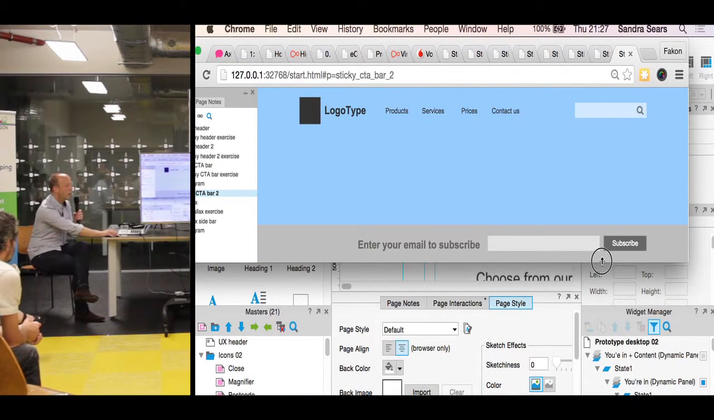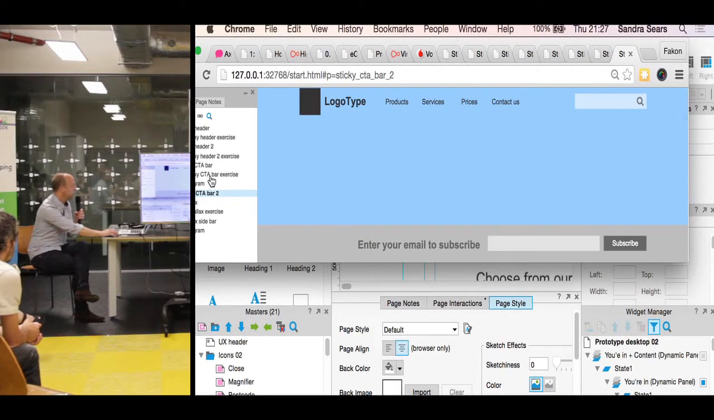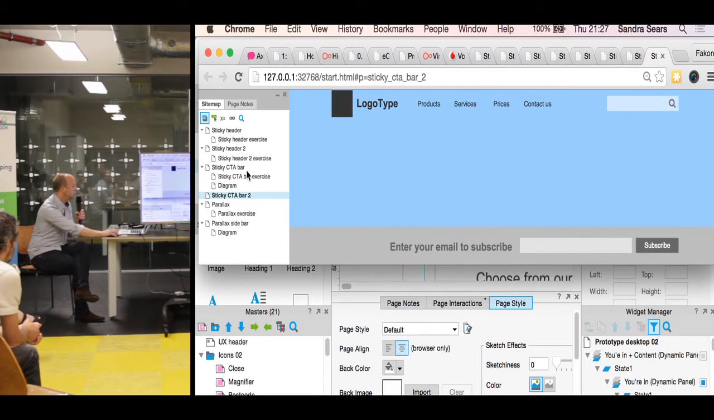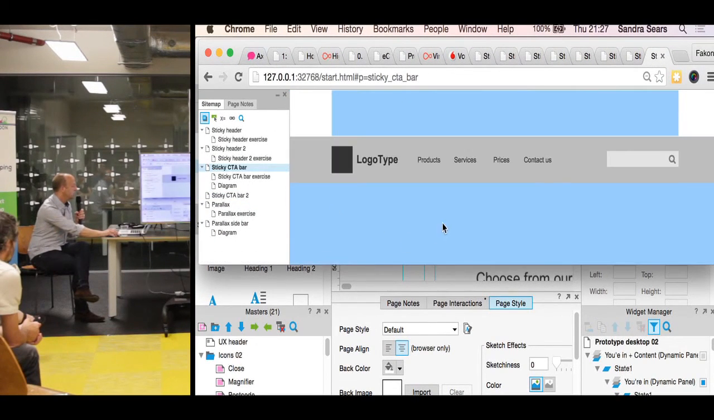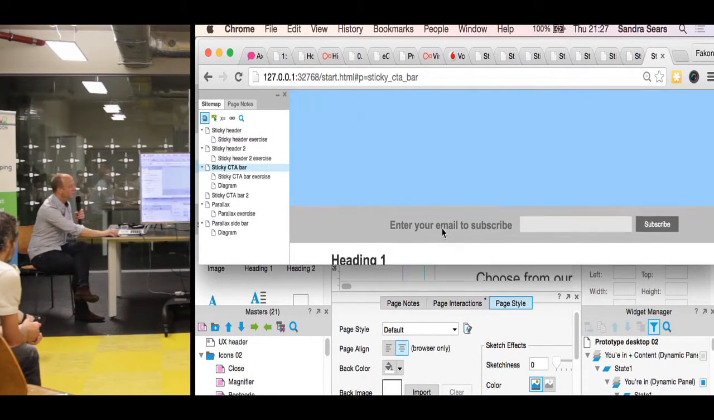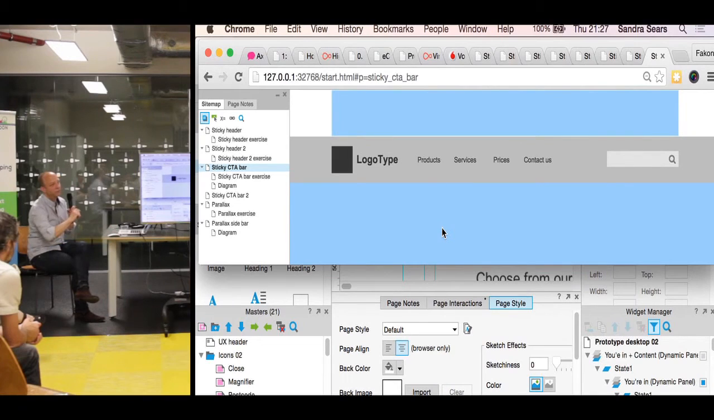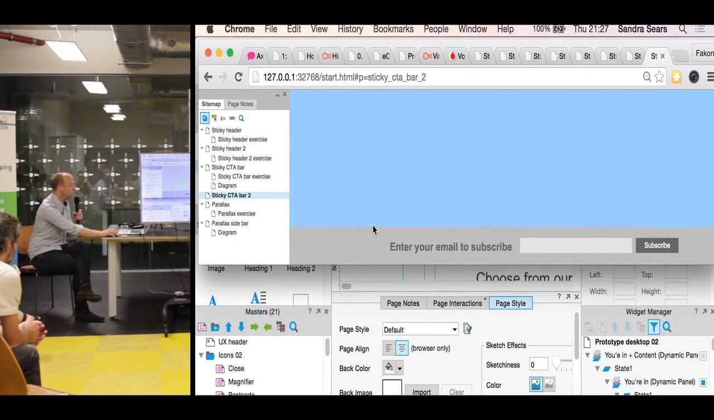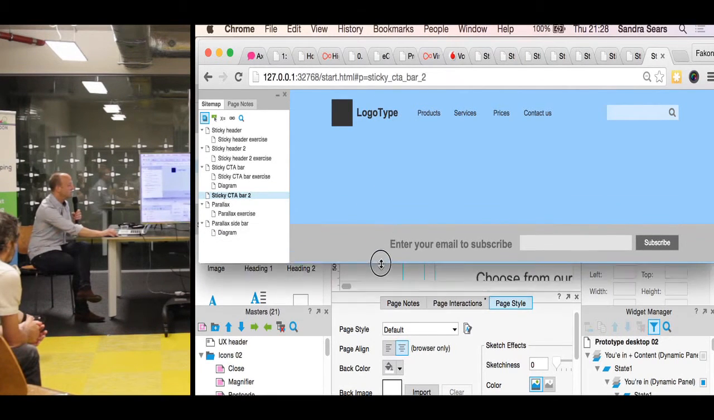If I go back to the last one, the last one doesn't handle that very well. It handles this fine, but if the window's really small, this really important call to action bar is off the screen, right? So we have to handle those kinds of conditions, and this one handles the condition quite nicely. When the window's really small, the call to action bar is stuck at the bottom.